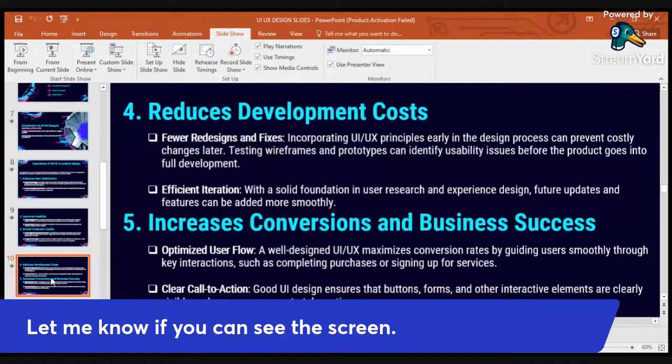Then efficient iteration. With a solid foundation in user research and design experience, future updates and features can be added more smoothly. It helps you bring in some other things that you didn't even think of while you were doing your designs, easily. Then it increases conversions and business success. Every business wants to be successful.